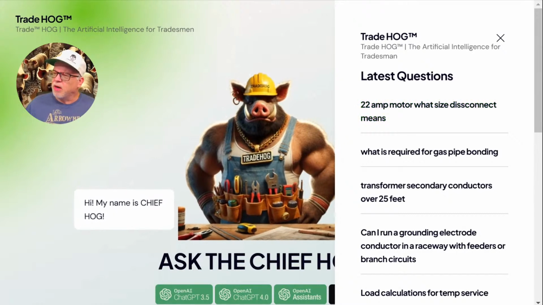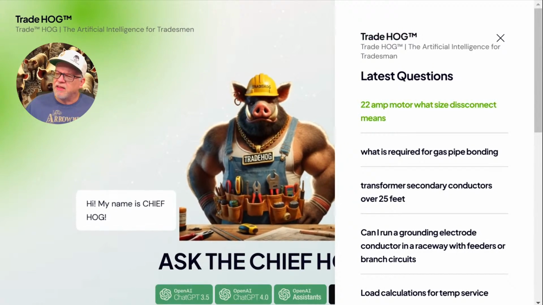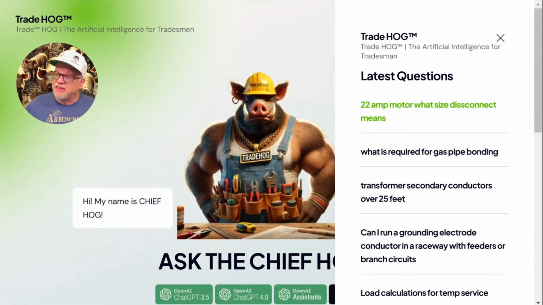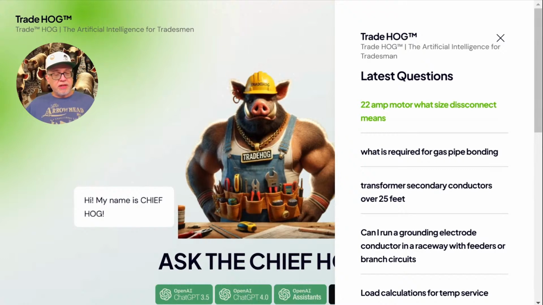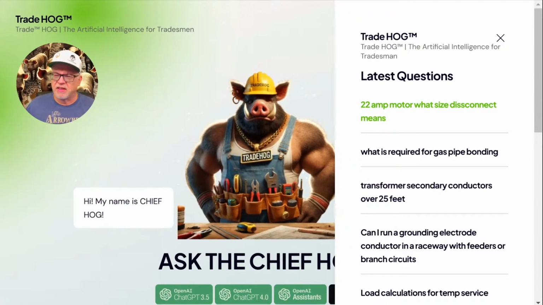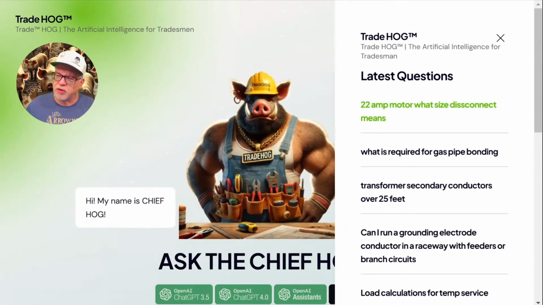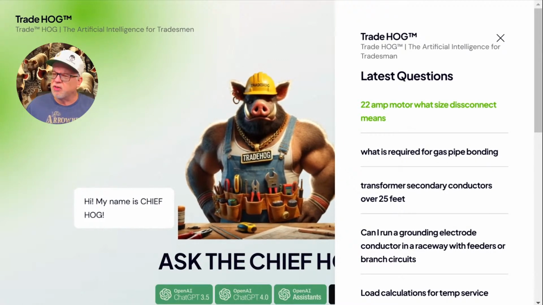Okay, so here we've got the Hog and it says 22 amp motor, what size disconnect means? So that is pretty cool, right? You're sitting there going, okay, I got a 22 amp motor, what is the size of the disconnecting means? The need for that. So this is very specific to the disconnecting means for a 22 amp motor. All right, so you can click here and it'll bring you the answer.